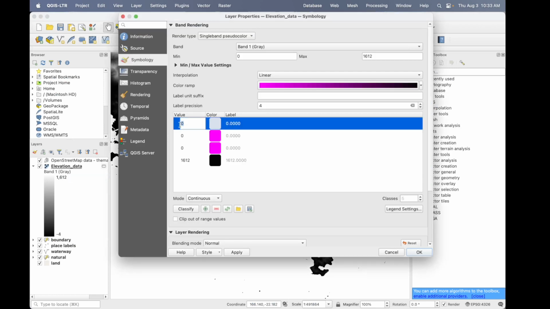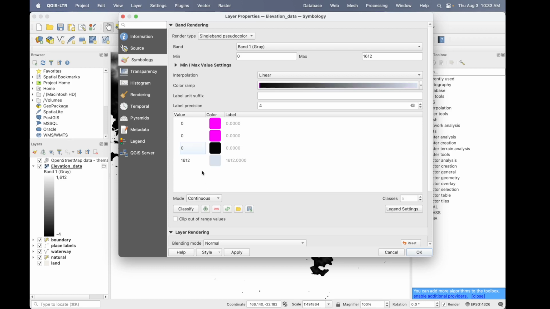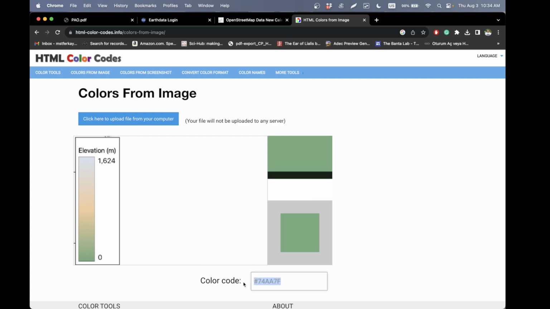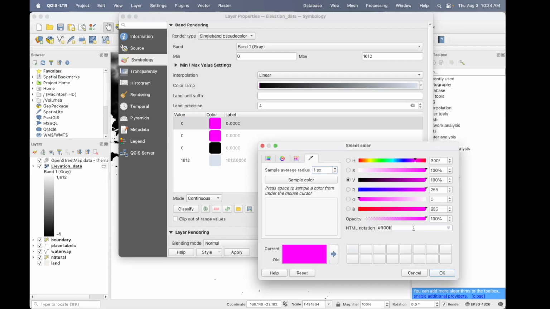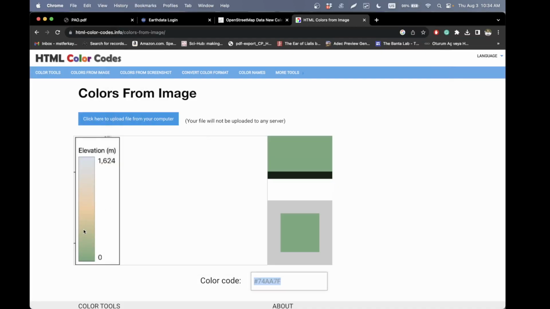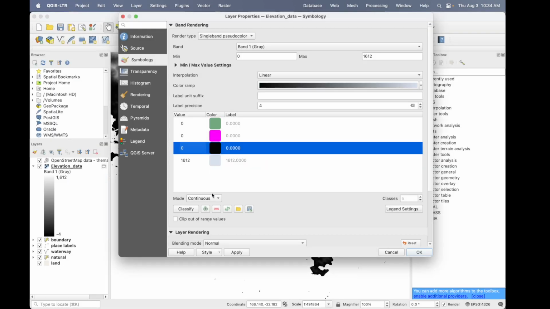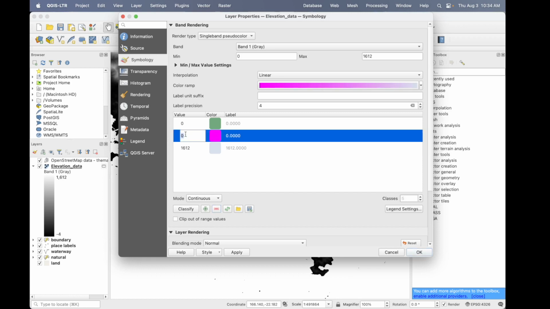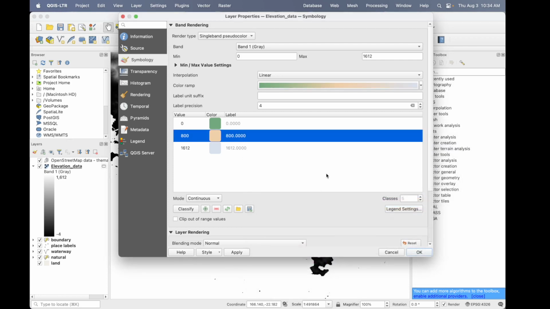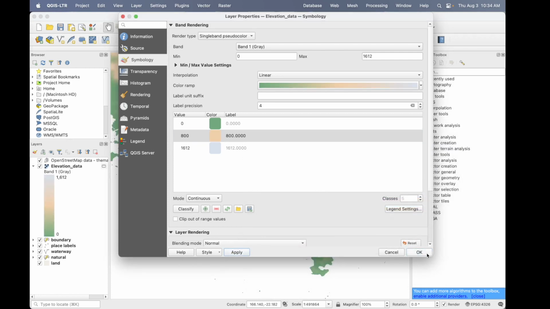Oops. So value is 1612. And this one is 0. 0 is going to be this green. And then the mid colors, I guess there's only one mid color, and it's this. And let's call this mid color 800. And then say apply, and then OK.